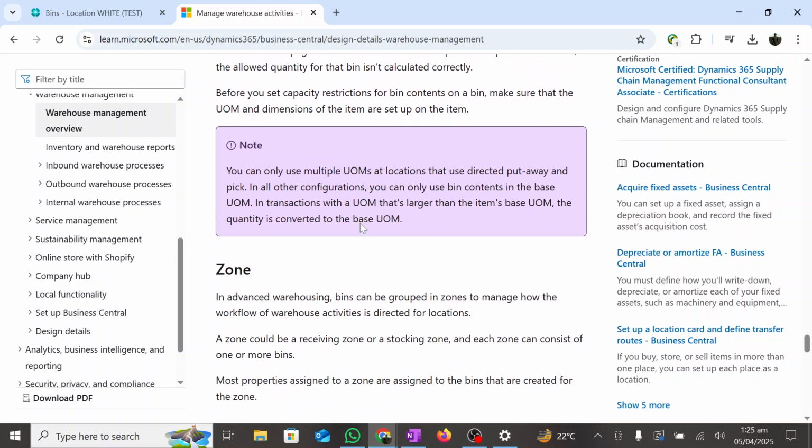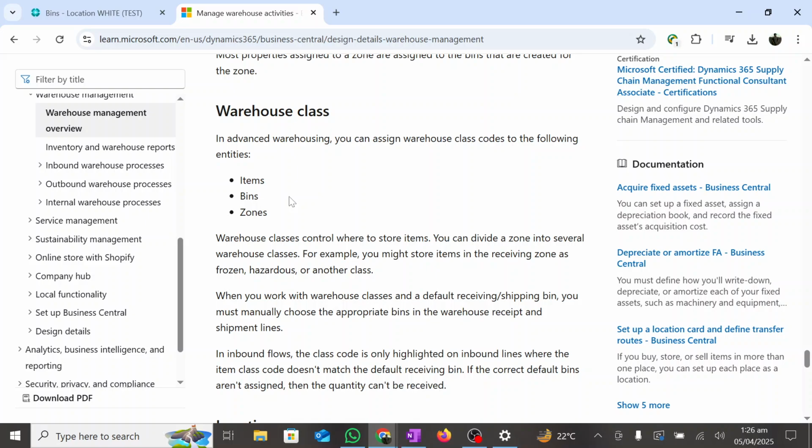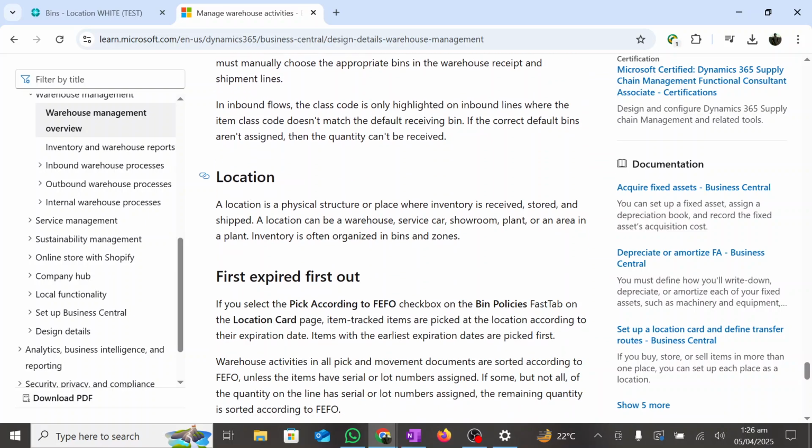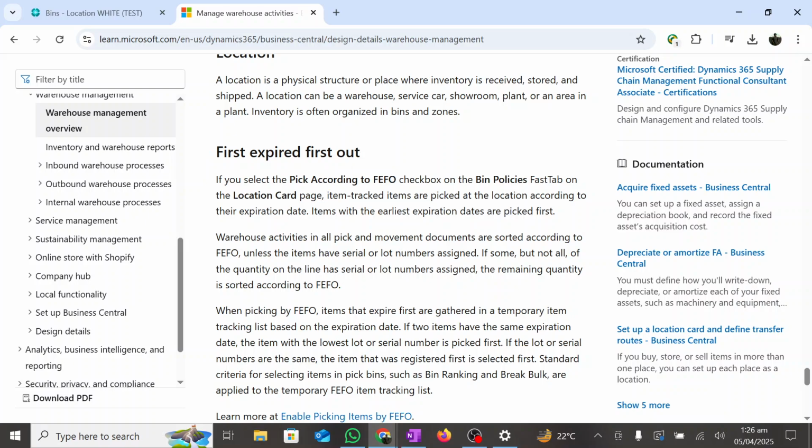Zones already explained. Warehouse class: how you want to store your item. As per your item, the system should automatically decide which bin or zone it is going to pick for the item. These are the rules the system is going to follow, and we are going to specify them in the warehouse class codes. Location is a physical structure, already explained.